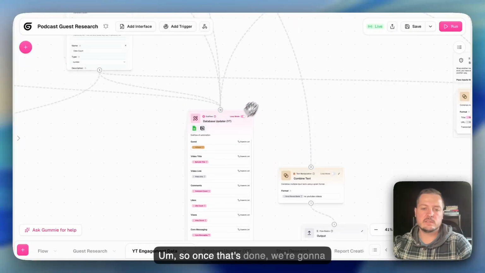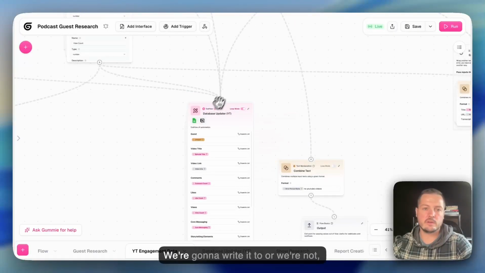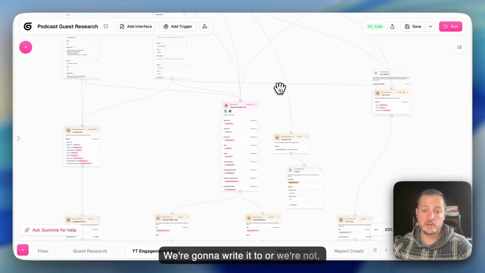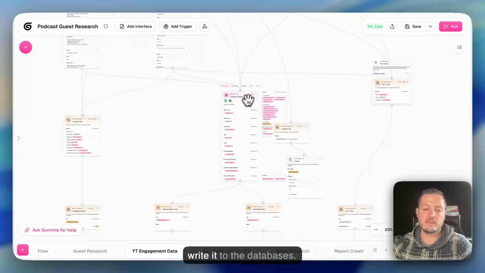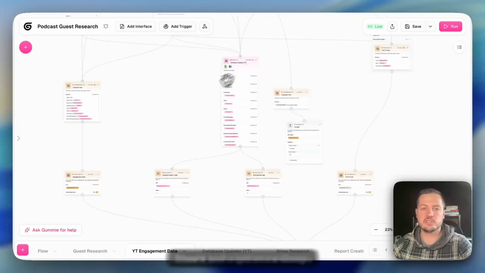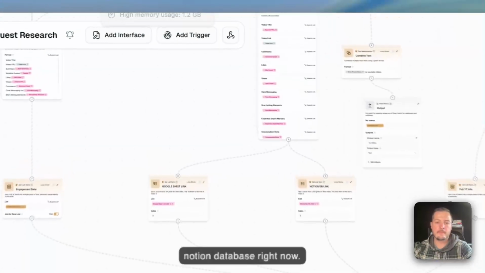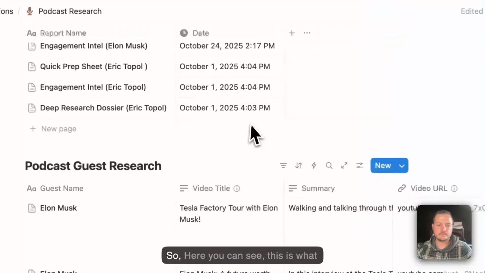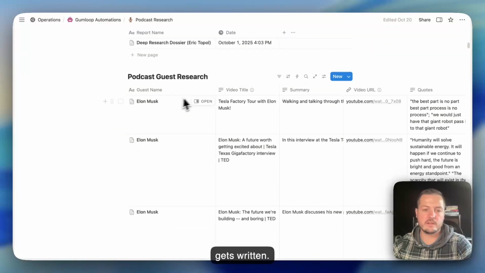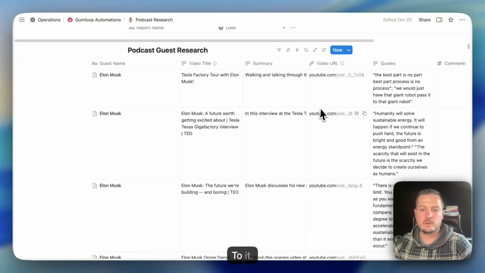So once that's done, we're going to go in here. It's going to do this automatically, write it to the databases. I have it both writing to a Google Sheets and a Notion database. I'm going to be going through the Notion database right now. So here you can see this is what gets written to it.